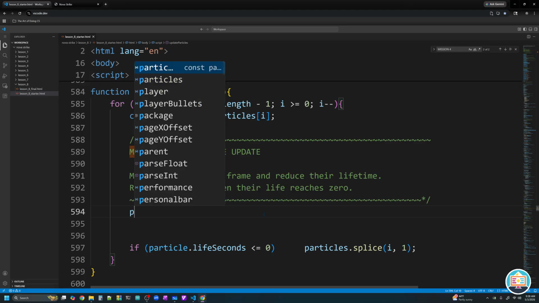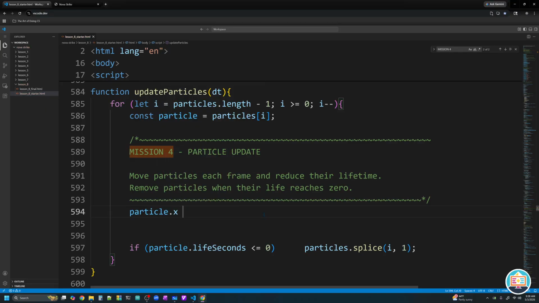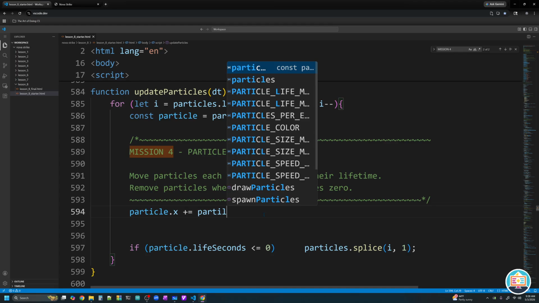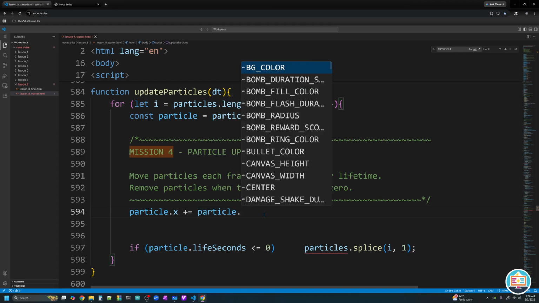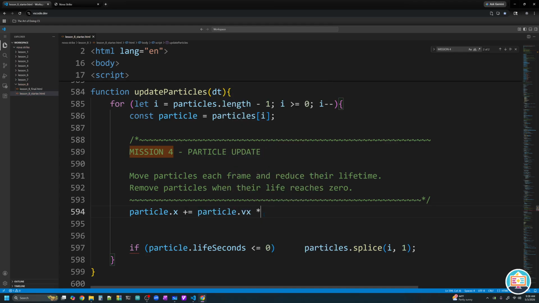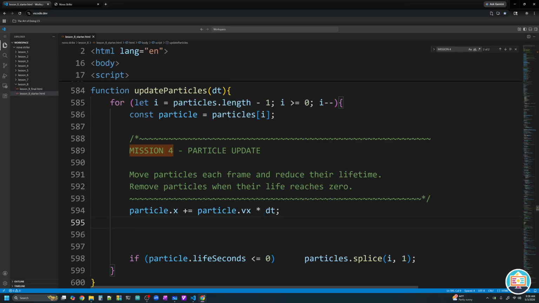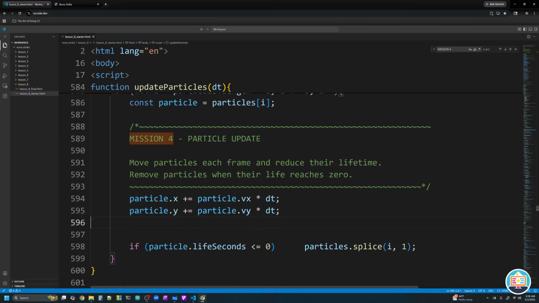We've seen this structure before. We're going to do particle.x. We're going to take its x position and we're going to increase it by the particle's horizontal velocity, Vx, times the time interval it moves, dt. And let's do the exact same thing in the vertical direction. Particle.y plus equals particle.vy times dt. And then it says remove particles when their life reaches 0.